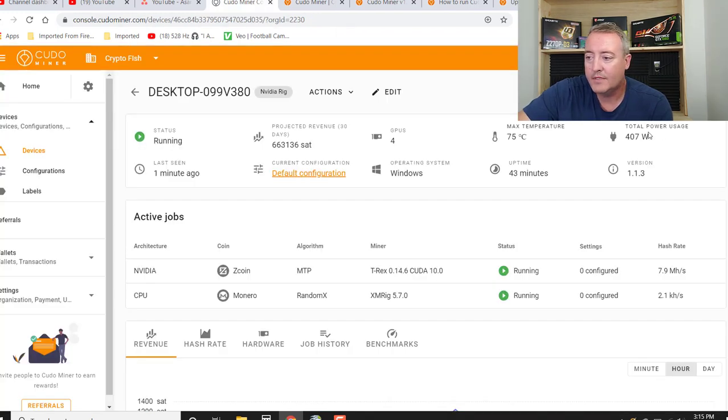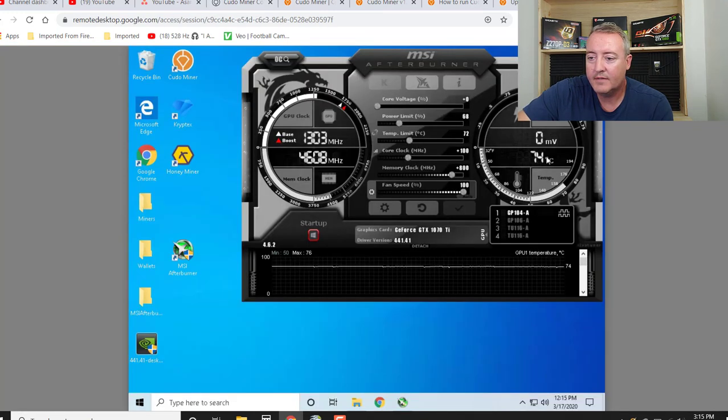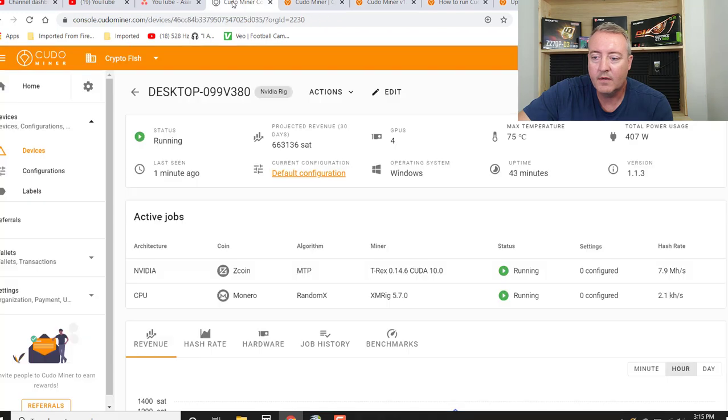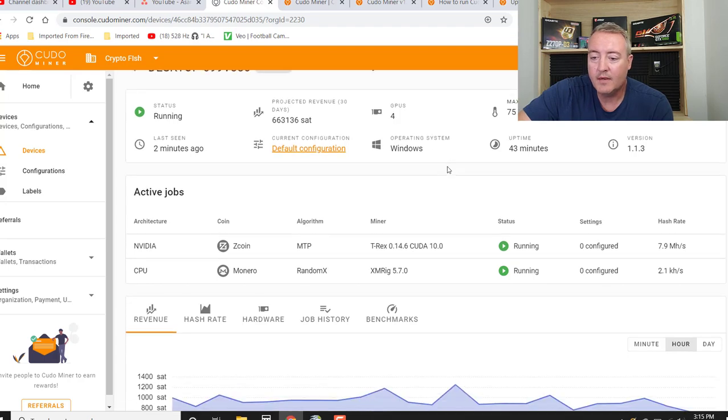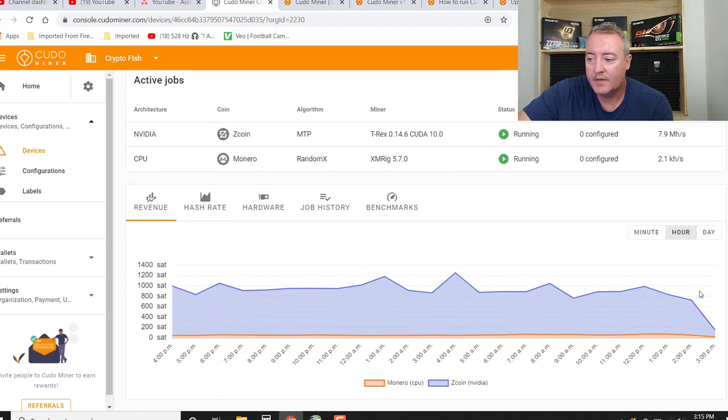I really like that. Of course, it still goes through your total power watts. The highest temperature of a card on your rig says 75 right there. It says 74 here, so that's pretty close. Projected revenue, 663,000 satoshis a month. How many GPUs you got going, etc., etc. And then you can scroll down here and look at your revenue, hash rate, hardware, the actual cards you got right there, and it'll show you the list of cards, temperature.